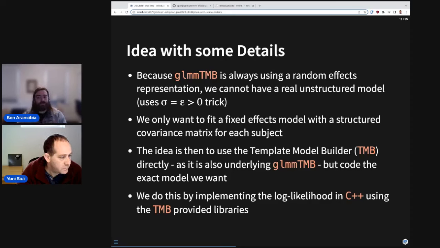Because glmmTMB is always using a random effects representation, we cannot have a real unstructured model. We only want to fit a fixed effects model with a structured covariance matrix for each subject. So the idea is then to use the Template Model Builder, TMB, directly, as also underlying glmmTMB, but code the exact model we want. We do this by implementing the log likelihood function in C++ using the TMB provided libraries.